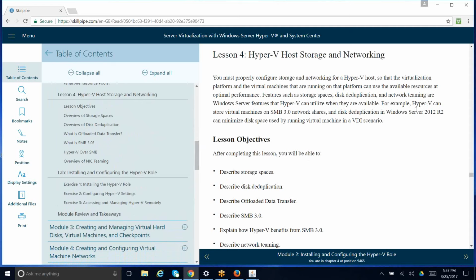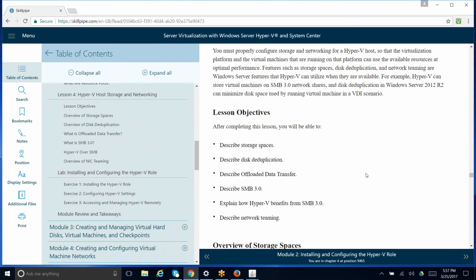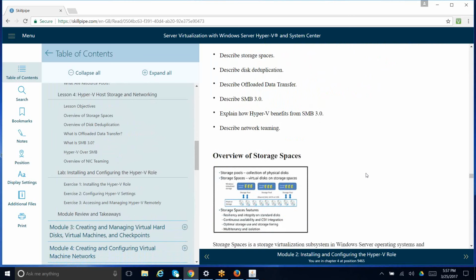For example, Hyper-V can store virtual machines on an SMB 3.0 network share, and disk deduplication in Windows Server 2012 can minimize disk space used by running virtual machines in a VDI scenario. So what we are going to see is describing storage spaces, disk deduplication, offloaded data transfer, SMB 3.0, how Hyper-V benefits from SMB 3.0, and describing network teaming.